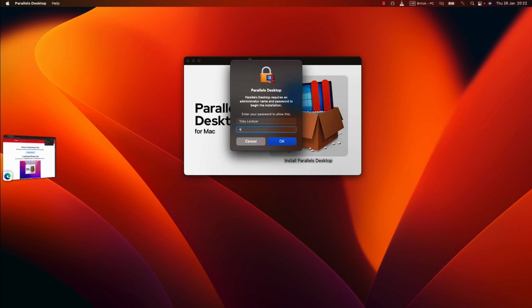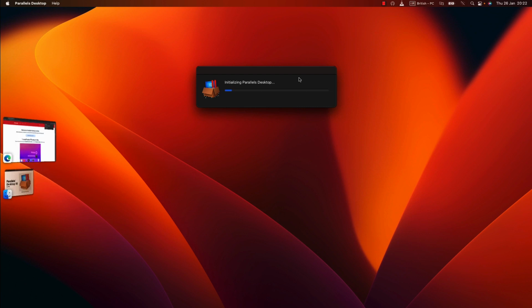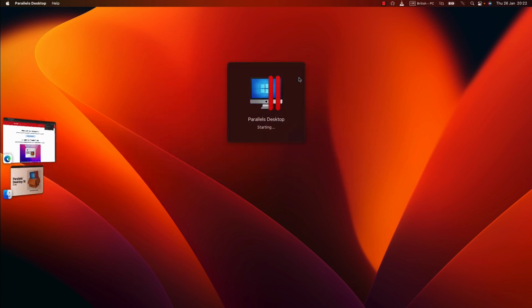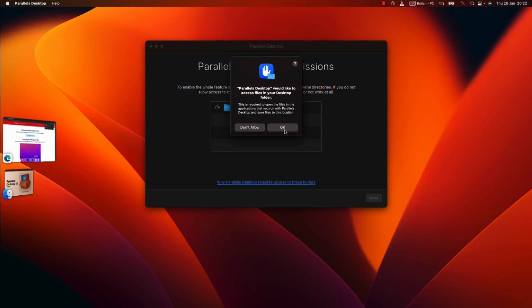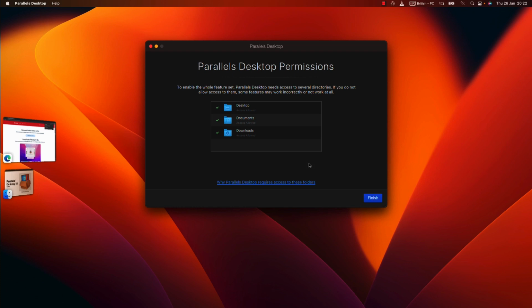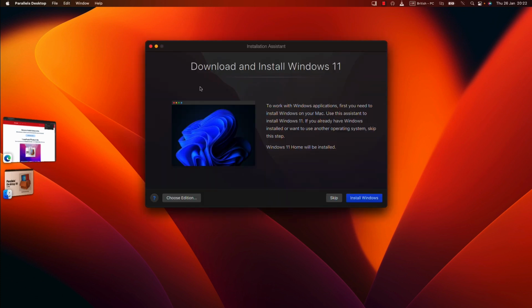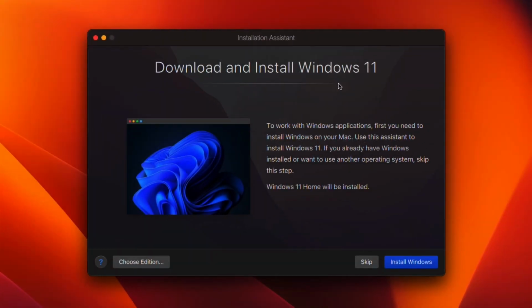So I just need to go and authenticate. Give it some permissions. It needs to be able to access some folders to work with. Desktop, documents and downloads. I haven't got a problem with that. And here it is. So we've got an installation. Straight away it says, do you want to go and install Windows 11? Well, I do and I don't.